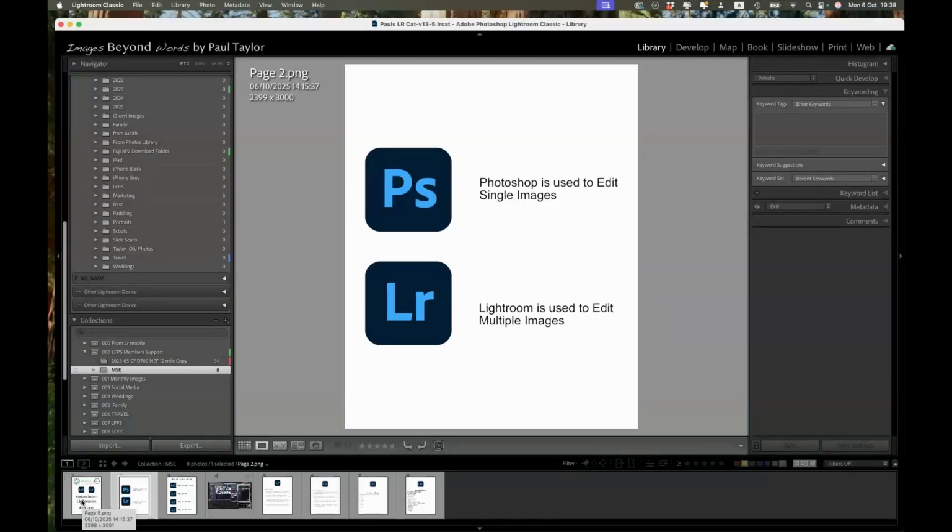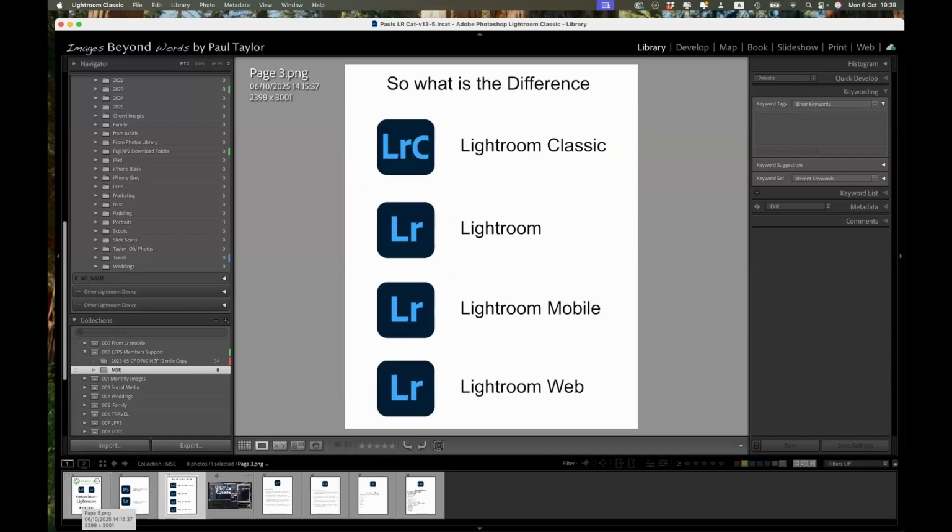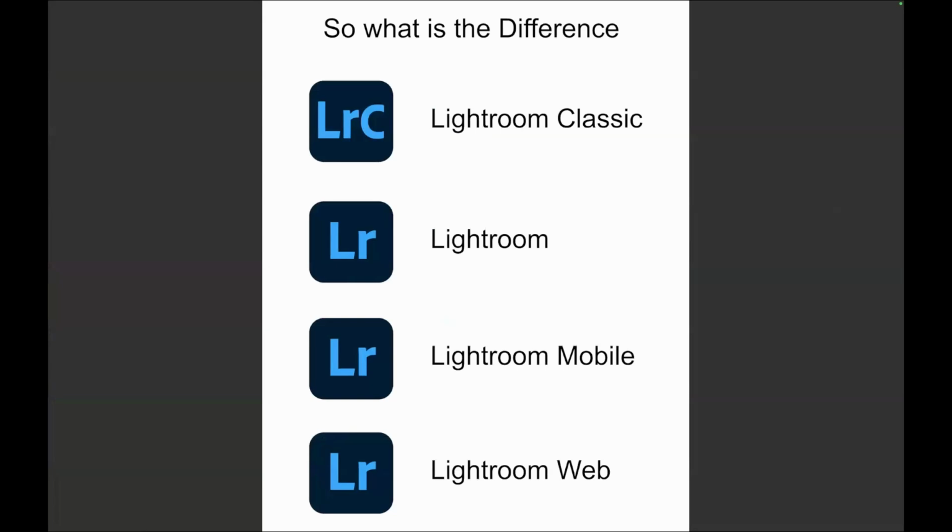The first thing you tend to get when you talk to people about Lightroom and Photoshop is, I use Photoshop. Why do I need Lightroom? So the textbook answer is Photoshop is used to edit single images, whereas Lightroom is used to edit multiple images. Within Photoshop, you've got your Camera Raw, and within Lightroom, you've got your Develop module, and they do very similar jobs, but they go beyond that. I'm going to take you back to the full screen again now.